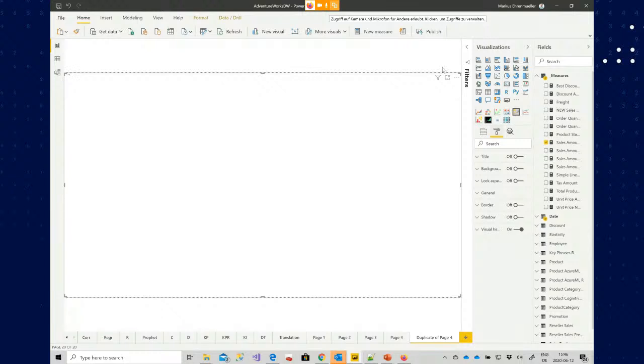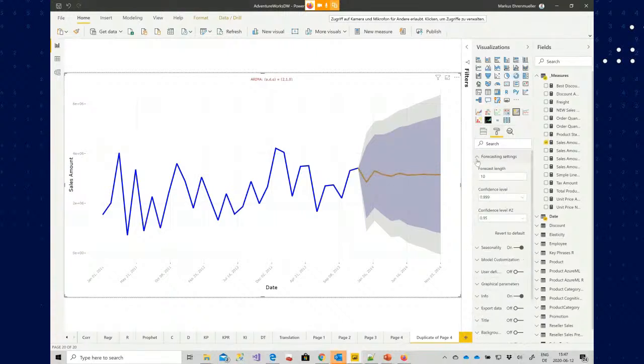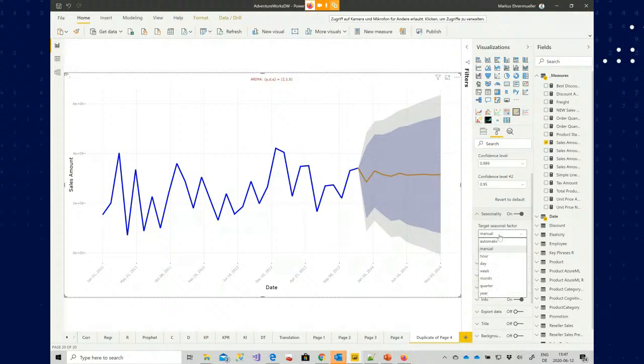This gives a little bit more flexibility than the analytics line with the forecast, but you're limited to the features available here. There are forecast settings available. For the forecast length, maybe change it to 6 months again. The confidence interval, 99 and 95 is good. For the seasonality, I do not trust the automatic setting, so I change this to manual. Then I change the factor to month.